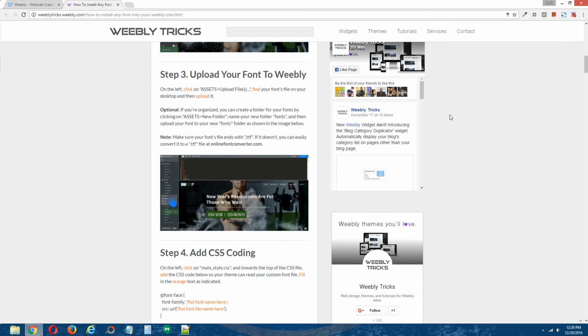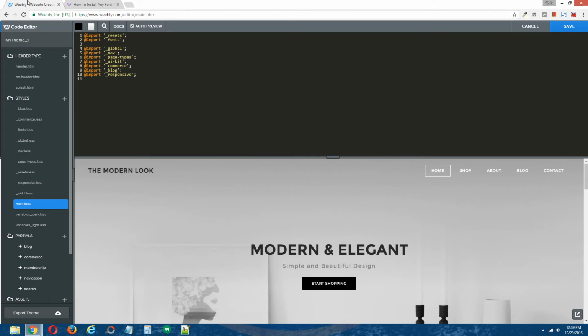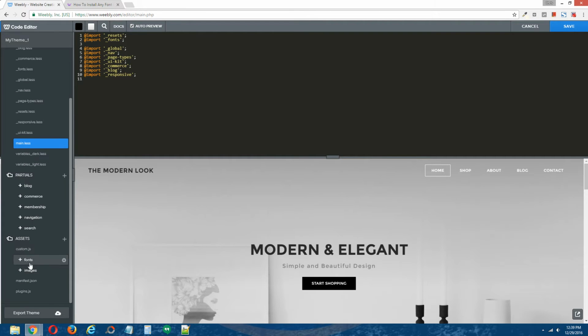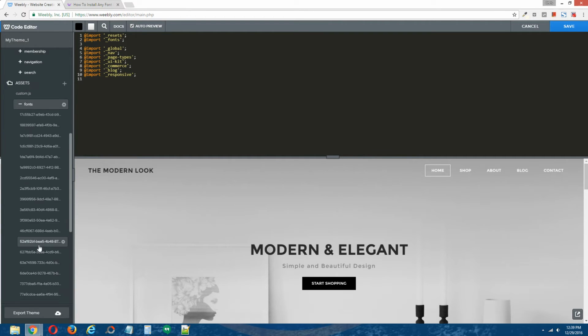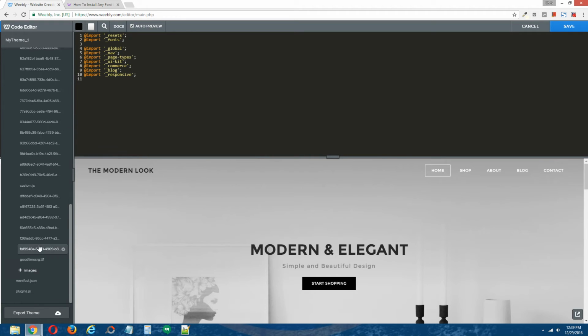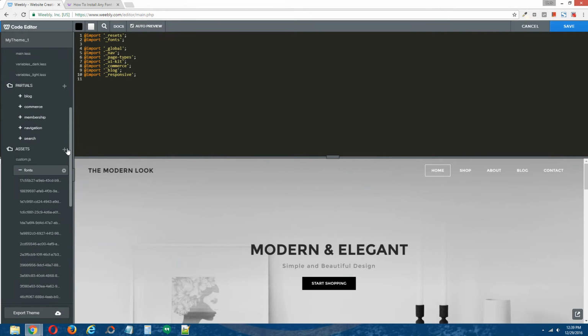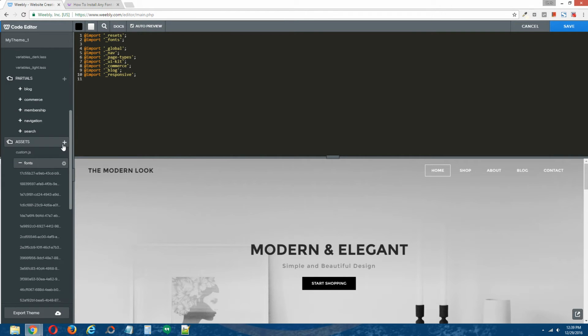Step three, upload your font to Weebly. All right, on the left here, under assets, I've already uploaded the font we'll be using. The specific font we'll be using is Good Times, regular, and I would recommend creating a folder. So under assets, click new folder.